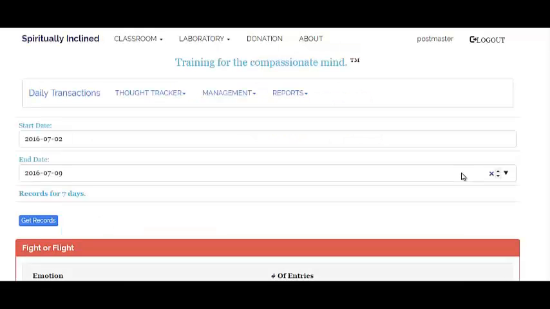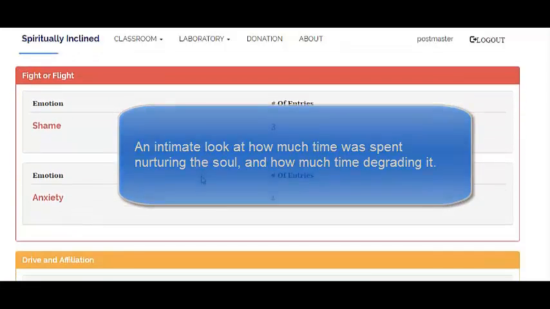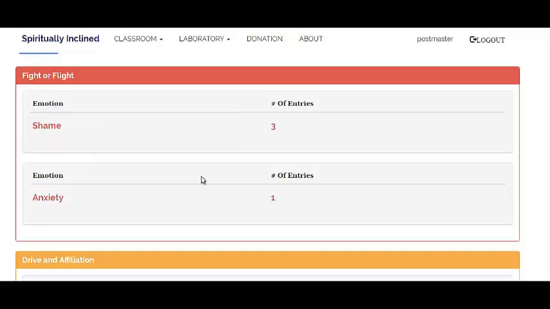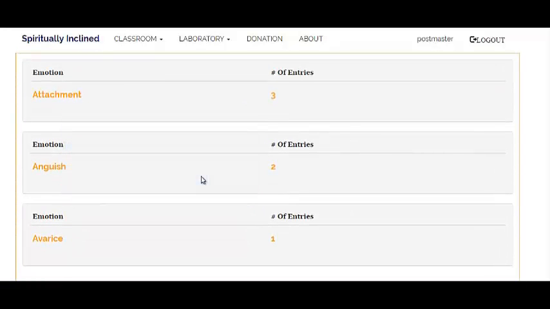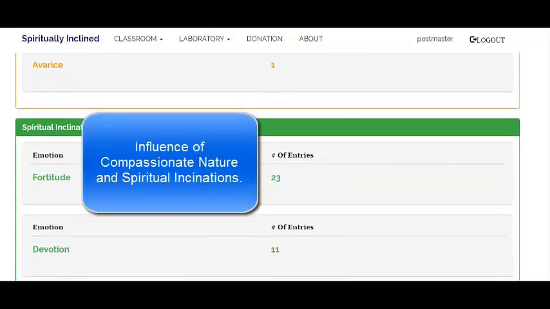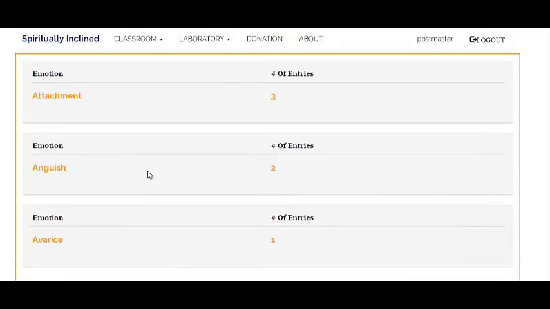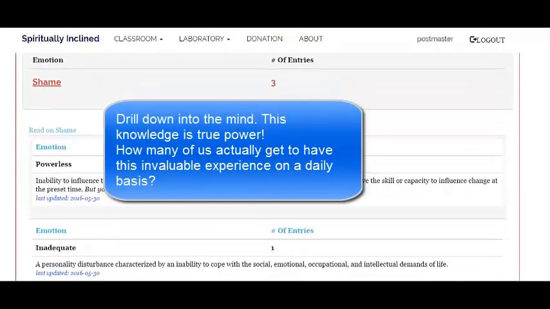We will go to emotion drill down now. This is an intimate look at how much time was spent nurturing the soul and how much time degrading it. Fight or flight reactions, shame 3, anxiety 1. And we'll go down and look at quickly drive and affiliation intentions, and then the spiritual inclinations. We're going to go back up and do a drill down into my head now.